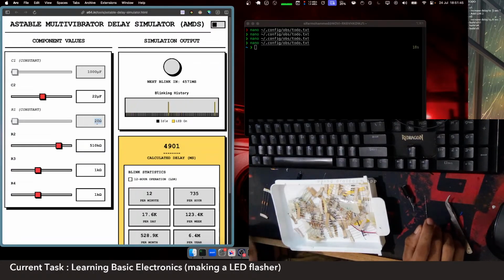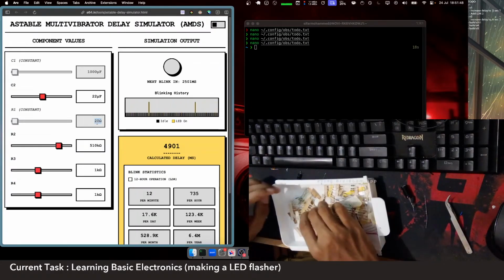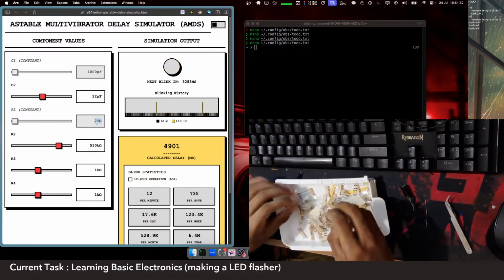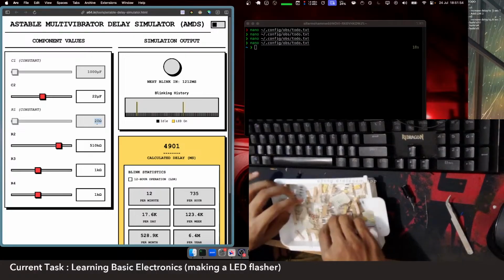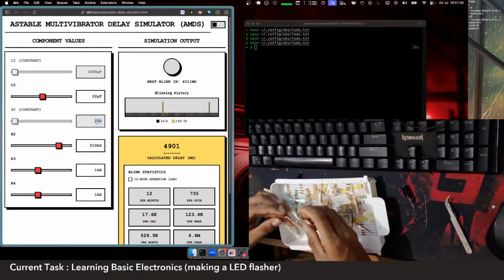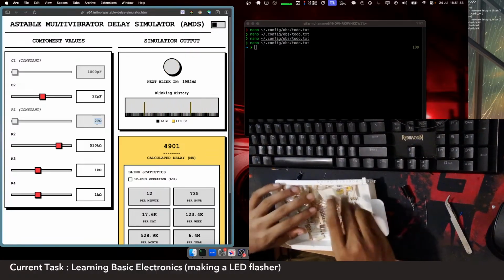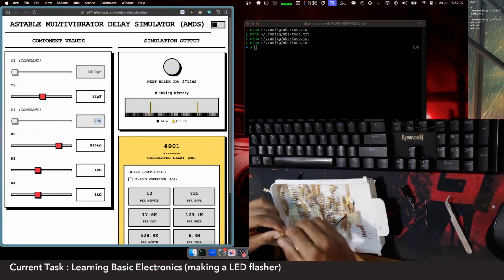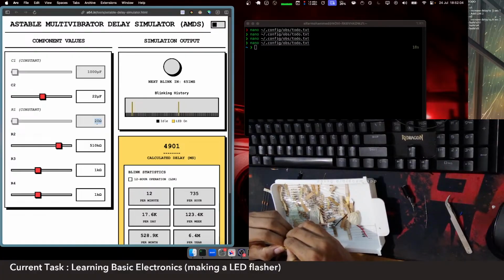Now I need two 1K. Yep. I have plenty of 1K resistors, but it's still very hard to find. This 100. This is 1K. Yep. Go.